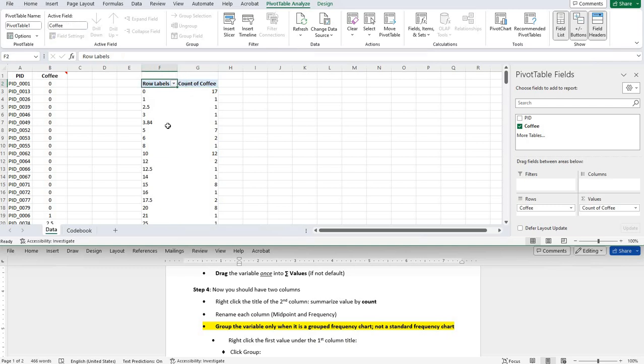We do need to relabel. Again, this is under step 4, relabel each of these columns. So here we're going to put our midpoints. We'll calculate those later. And then this is still going to be frequency.